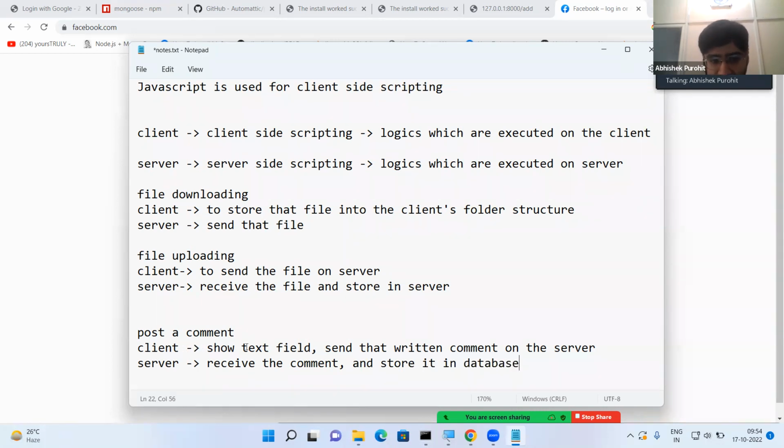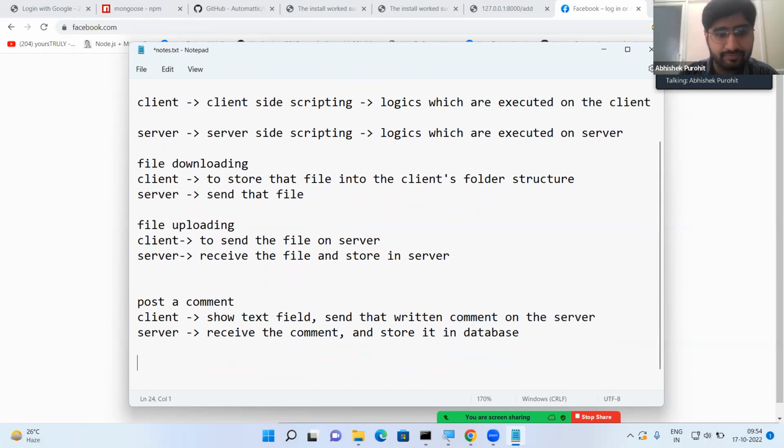So this logic of sending the comment to the server from the client will be referred to as client-side scripting. And when the server is receiving the comment and storing it in the database, that will be referred to as server-side scripting. So are you guys able to recognize the client-side or server-side scripting for any feature?